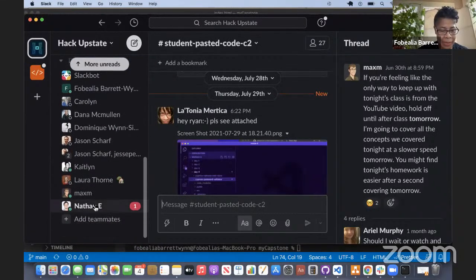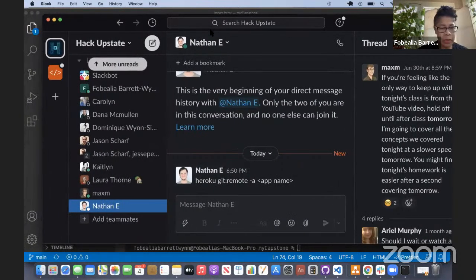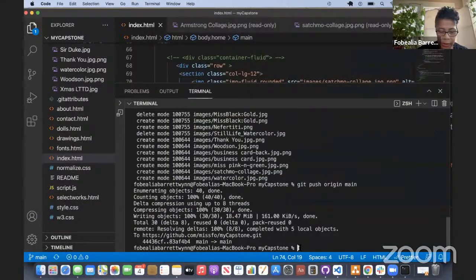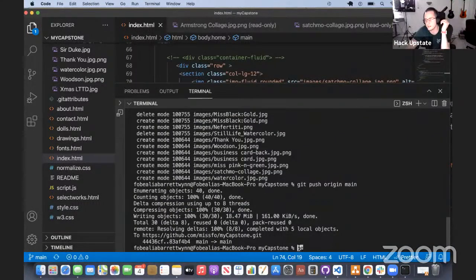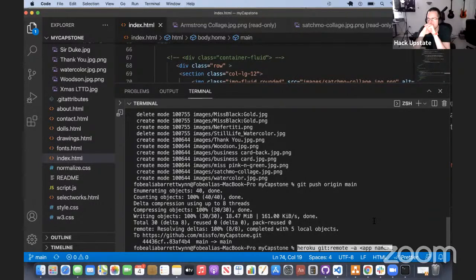And where am I at? Here we go. Okay, so copy that. Go back to here and paste it in there. Then, instead of the app name, replace that with what you just did on Heroku.